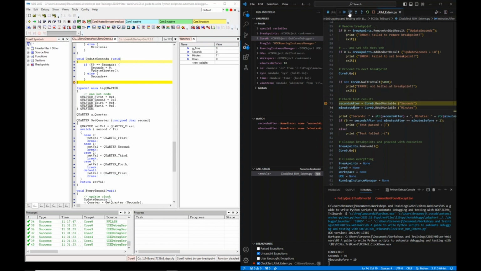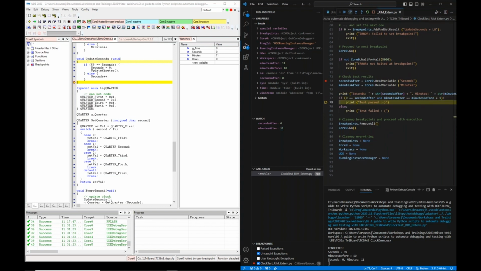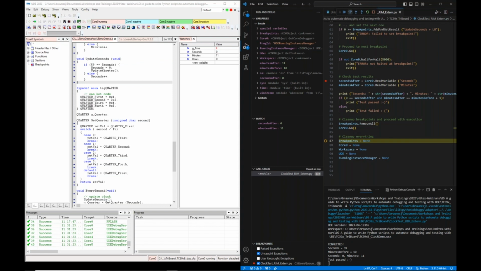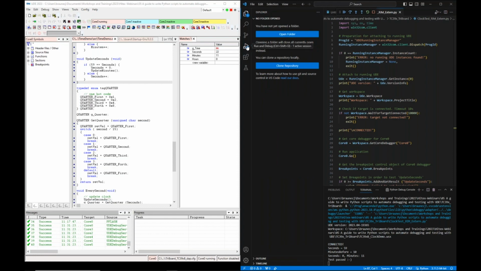But if I single step, then you see the values after the test has been executed, and then I can step through the code as we did before, and it's the same functionality. So with that, you can write your script, you can debug your script, and create your own test script for your application.